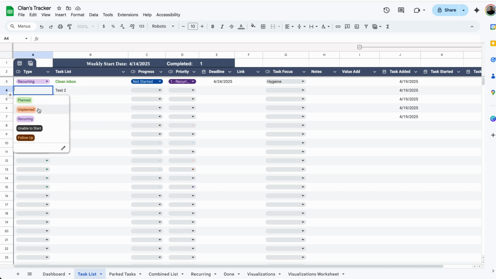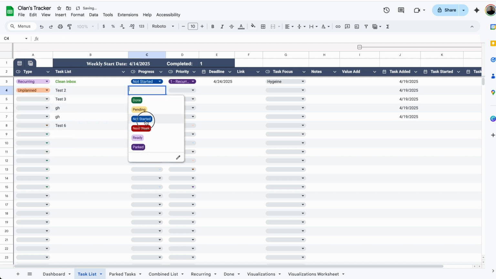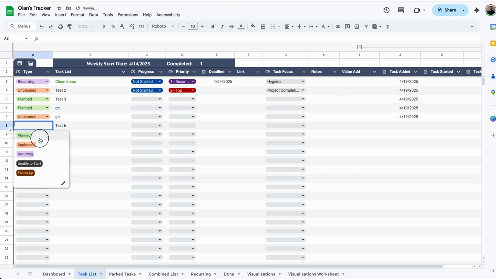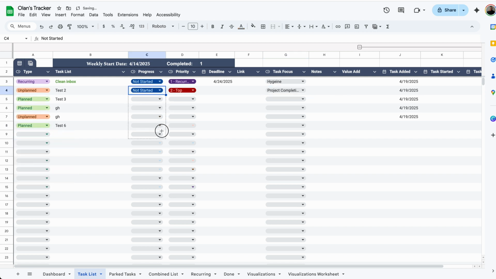Whenever a task is added to your task list that you did not know about at the beginning of the week, you'll mark that as unplanned, not started, assign a priority. So let's say top, a deadline if it's necessary, and whatever task focus it is. I'm going to add a couple of randoms, put not started for everything.